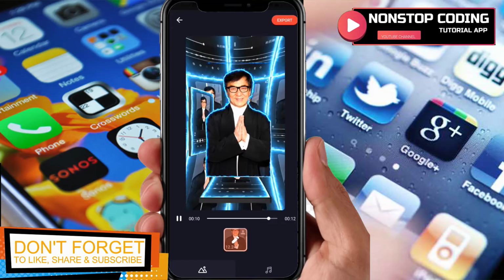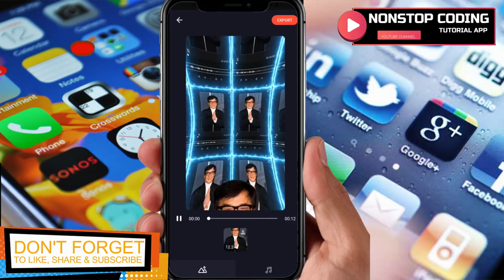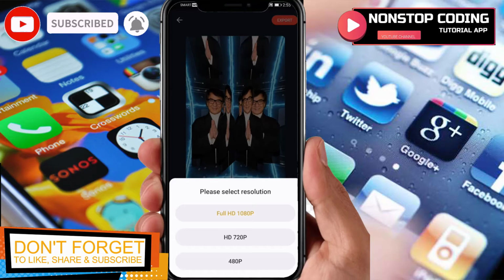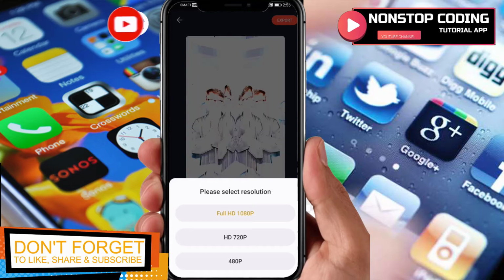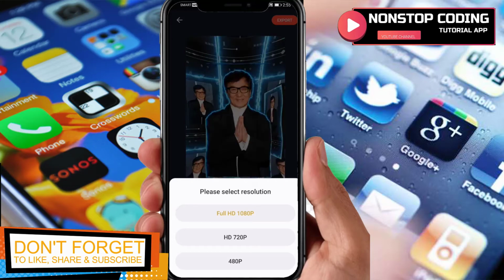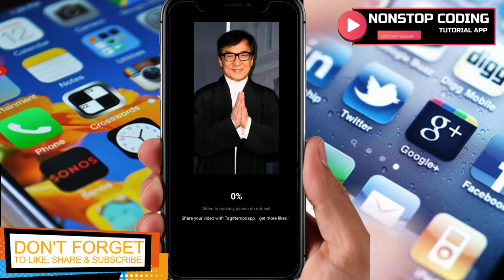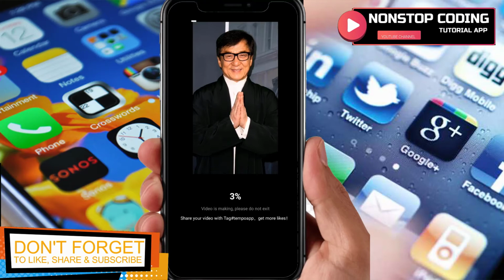And since I'm already good with this, I'm just going to export it, and you have the option to export it using 1080p, 720p and 480p. So I recommend the highest resolution, which is 1080p. Select that and it's going to be exported. So let's wait for it, since right now it's being processed by the system, so it's going to take a while.